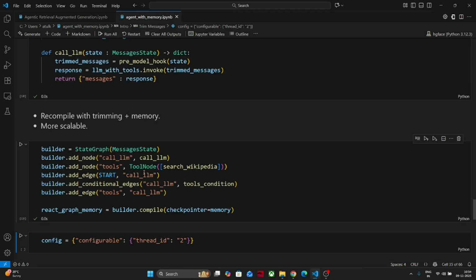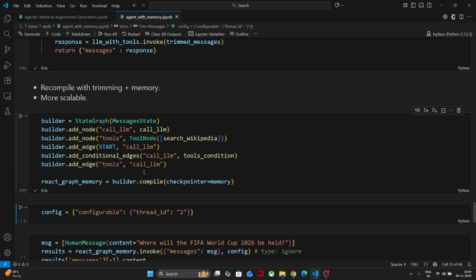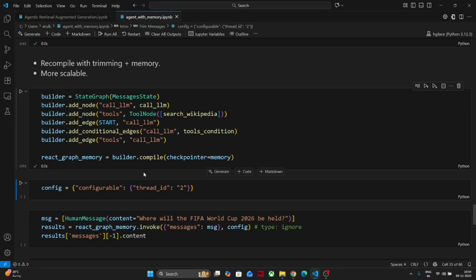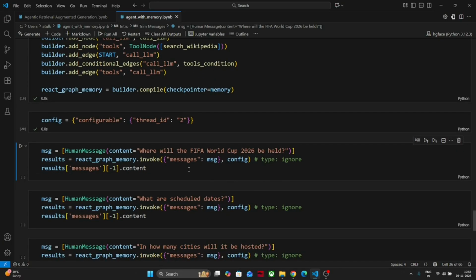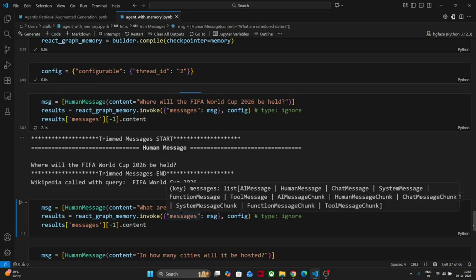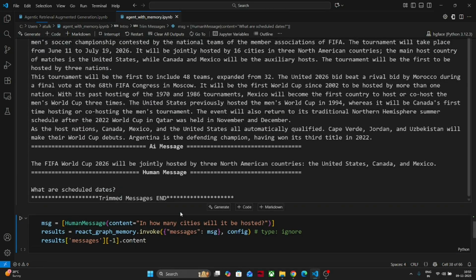Now let's test it with a few FIFA queries. You will notice that this time it can handle context gracefully while staying within the context limit. Over here I have created a config. This time I have passed a different thread ID, number 2. So let's run this cell and run the same queries again: Where will the FIFA World Cup 2026 be held, and after that, what are the scheduled dates.